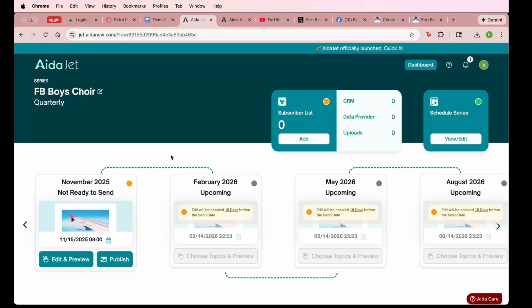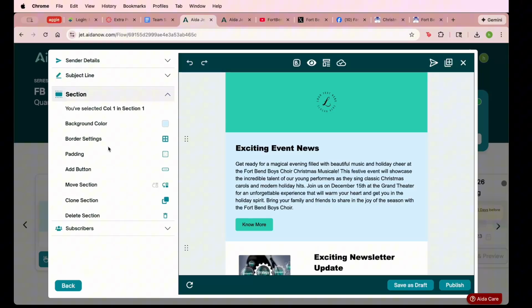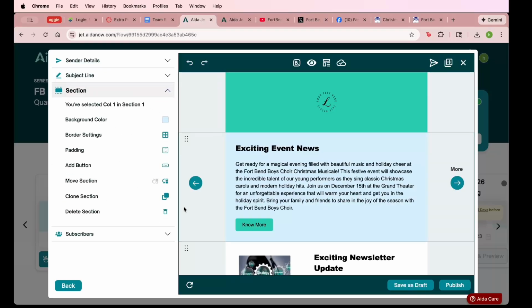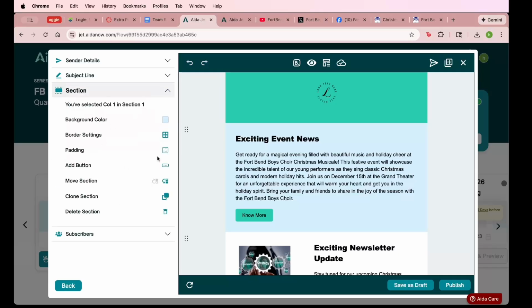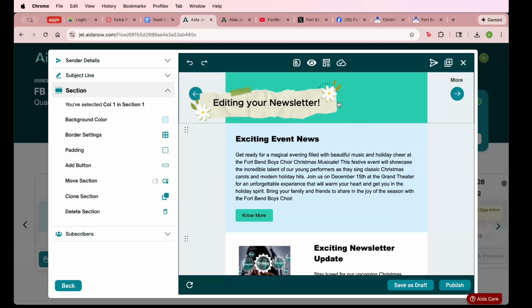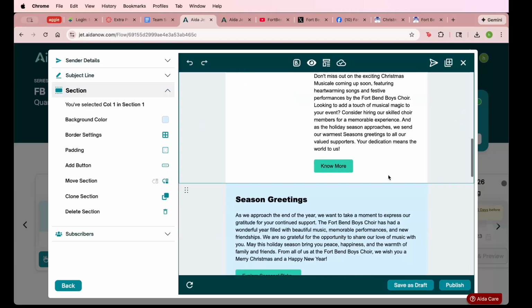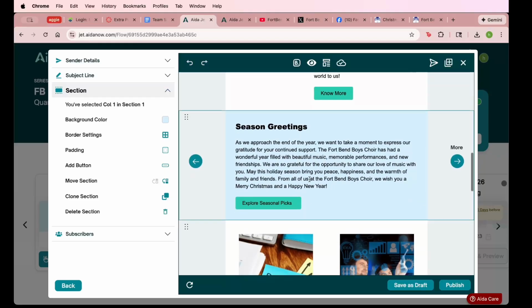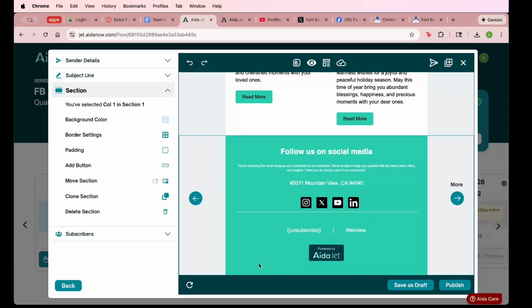Let's go back to edit and preview. This is the subject line. These are the sections. This is where majority of your editing will come in, as well as subscribers. Right now we don't have any subscribers. We'll add one at the end to test it out. All right, let's go ahead and start editing really quick. This is your header section. This is where the meat of the newsletter will be. The season's greeting that we added before, news and PR updates, as well as the footnote.